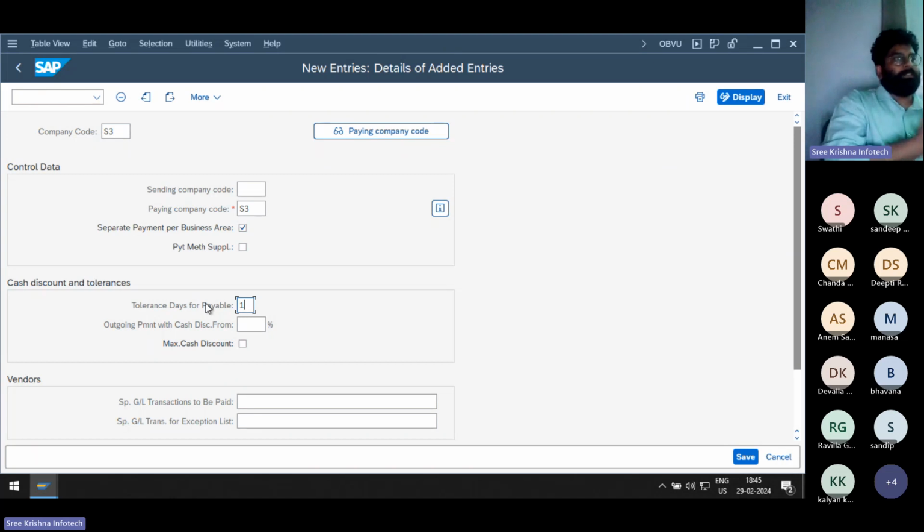It is only business process. Come here. Outgoing payment with cash discount forms. For example, whenever you have to make the payment, you can give here like 1%, otherwise 2%. Write it like this. Here maximum cash discount means whenever you have selected into the tolerance of the discounts. For example, there I have selected 5%. Here I'm giving 2%. If I select max, then it is going to be calculated with 5% tax.